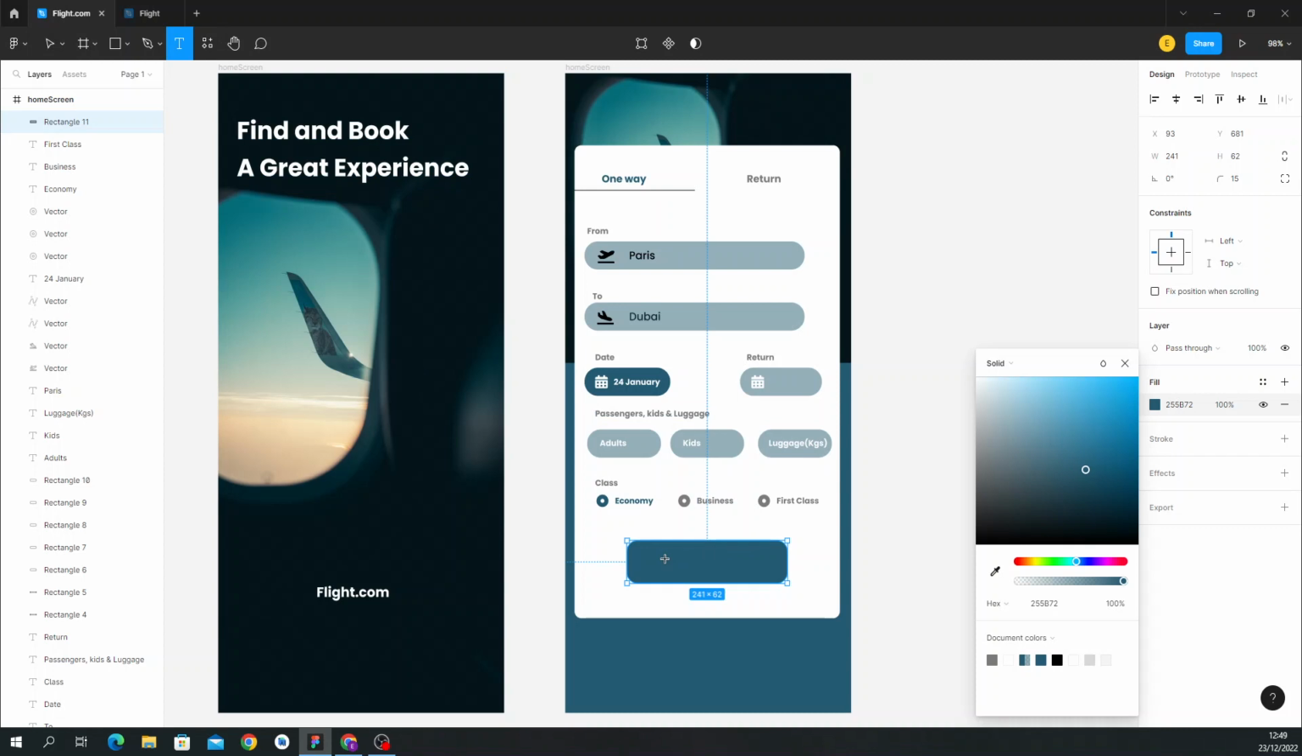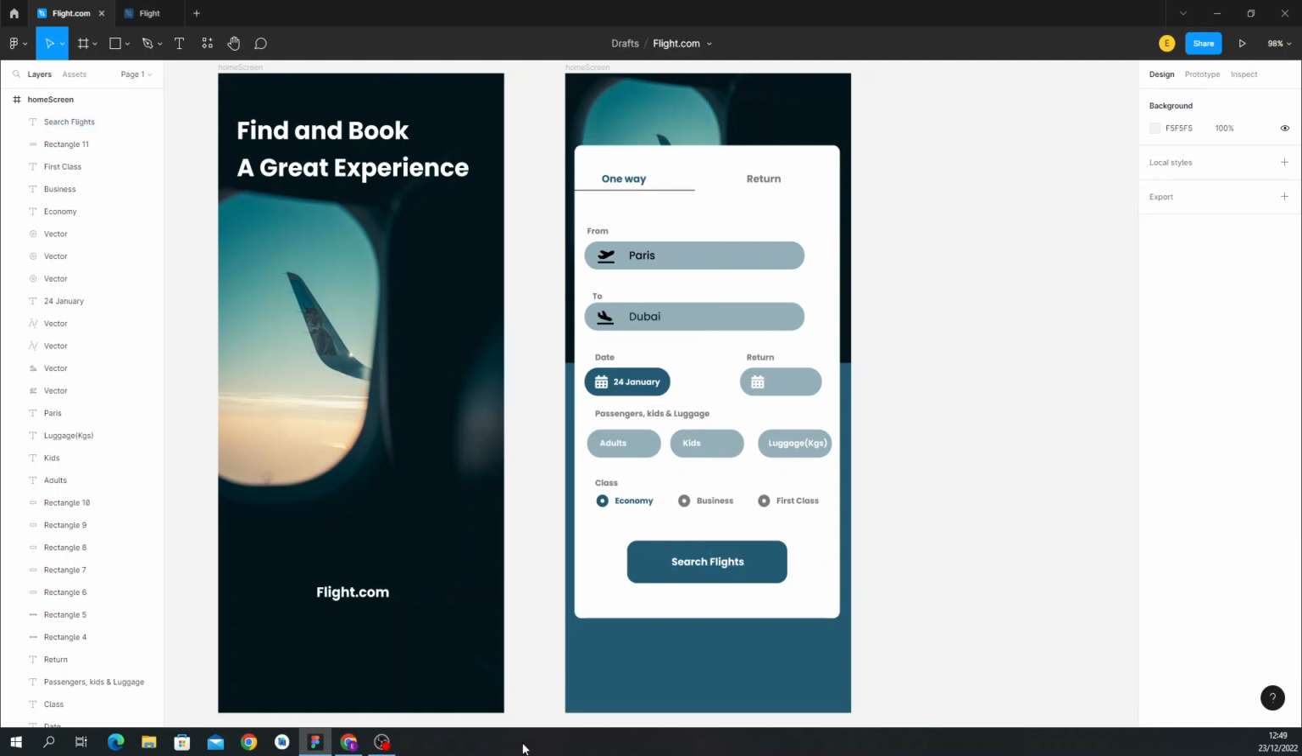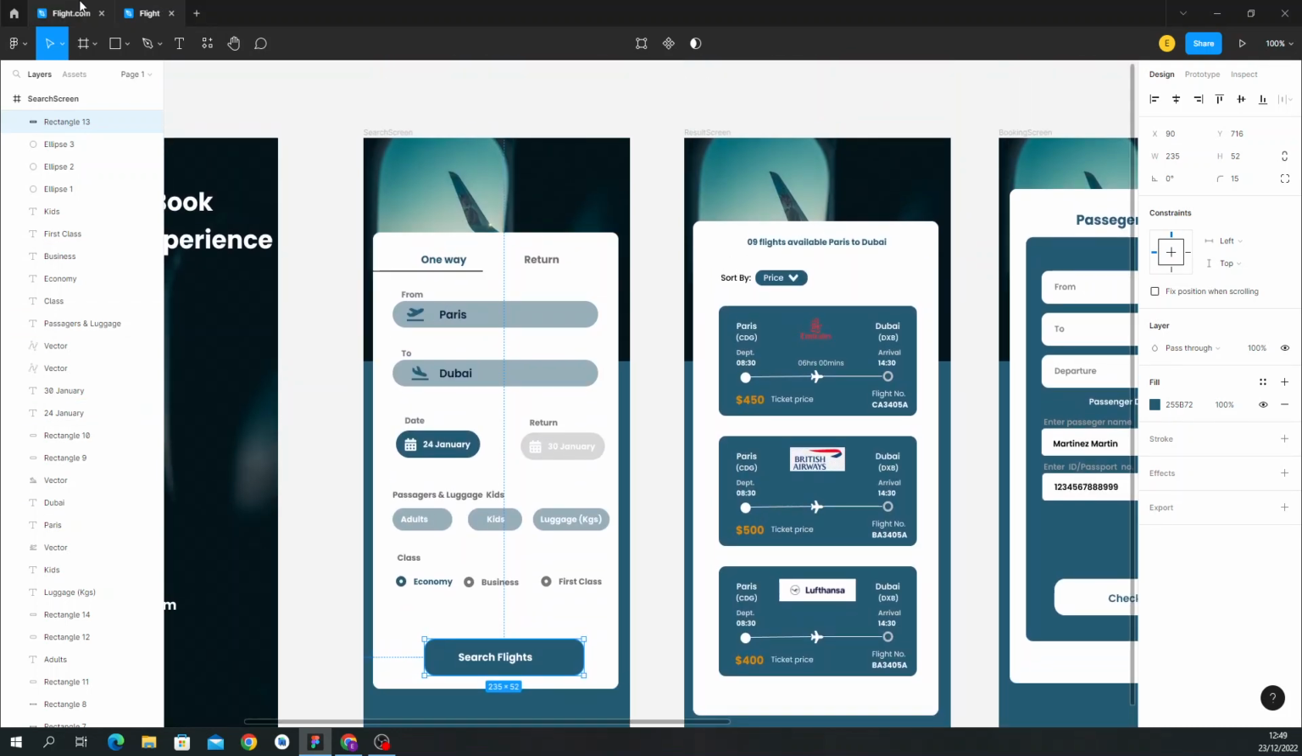Then text, search flights. I think the text is too small, so let's increase the text. Let's do a 15. 15 looks good. Let's put it at the center right there, and with that we have designed this screen, the search screen, with Figma.